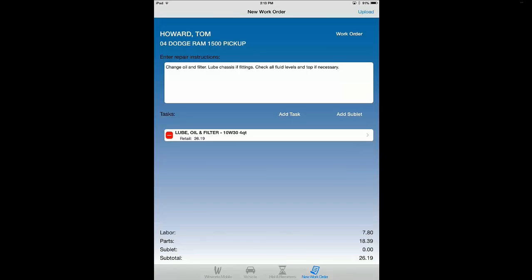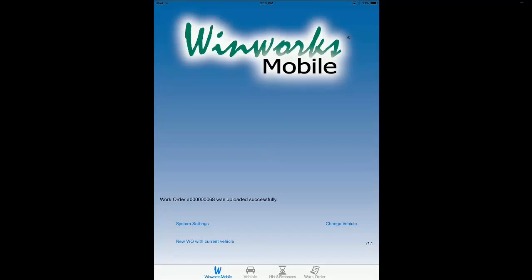Now you have your labor, parts, sublet, and subtotal at the bottom right-hand corner of the screen. Now select Upload to upload to the Winworks AutoShop program.